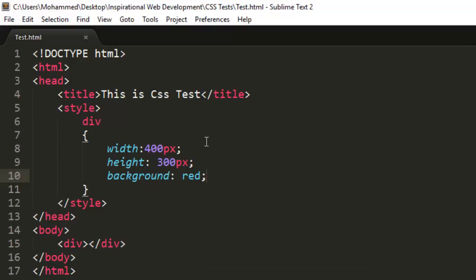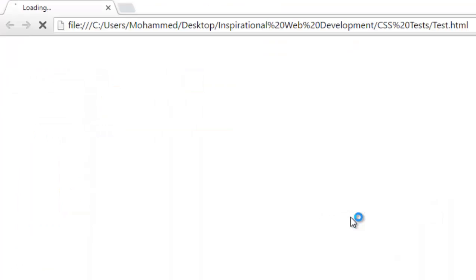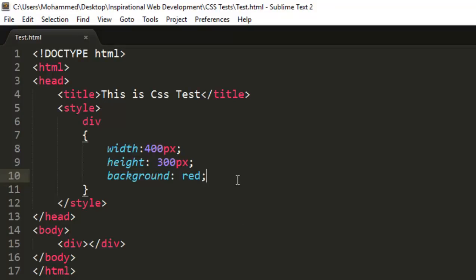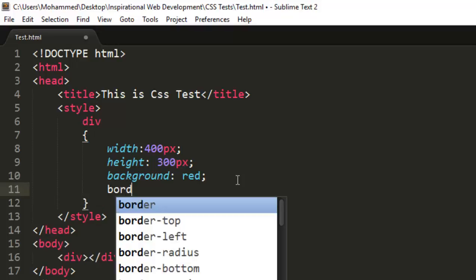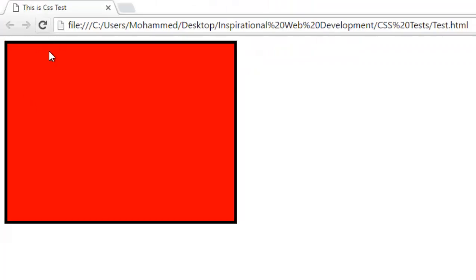Okay, so let's just check what happened. Great, we have this red box. We need to style its border, so we will type here a property name called border. The first value stands for 5 pixels, the width of this border, the second one is the type of it, which is solid, and the third parameter is the color of it, which is black. So if we update here, wow, we made this box.